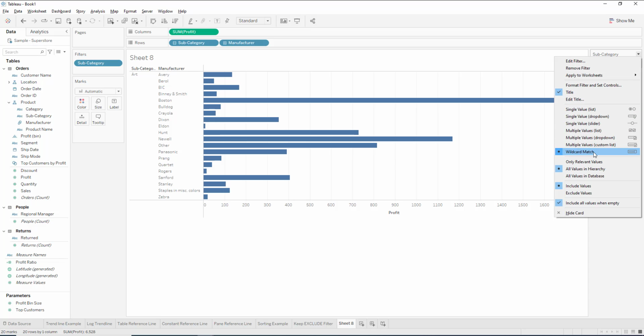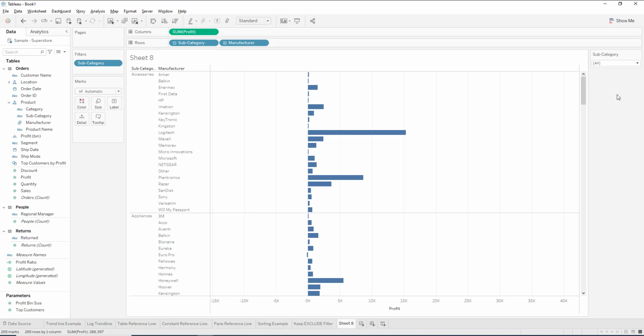For now, I'm just going to leave it at multi-value drop-down because this is very flexible, allows you to choose as many categories as you want, and still kind of clean because it's not taking too much screen space. Let's go ahead, rename this, and I'm going to call this filter. So the field that was used for filter here was a categorical field, as you can see. So blue pill, categorical variable.